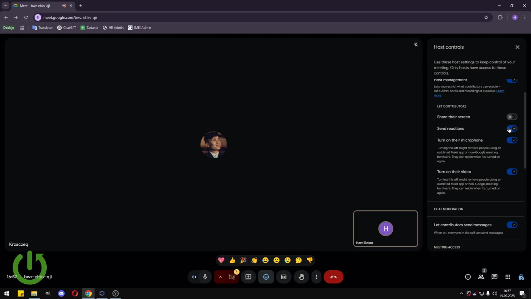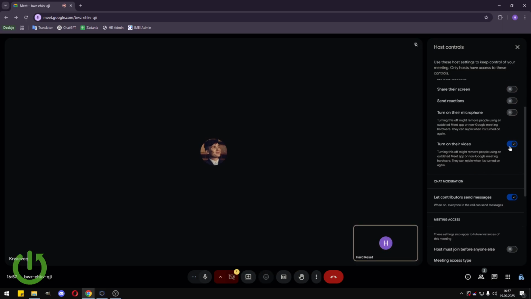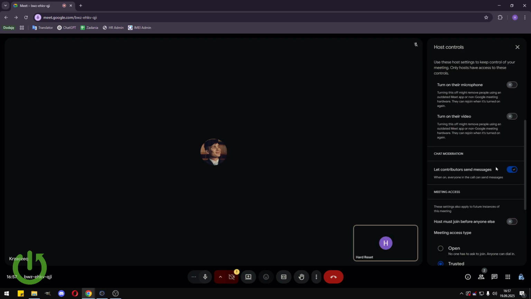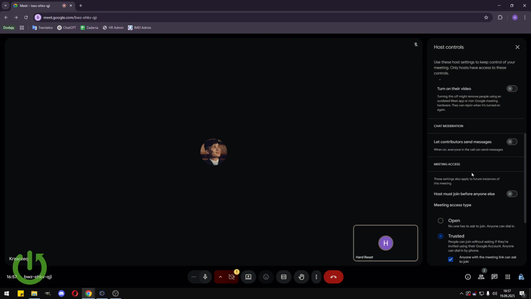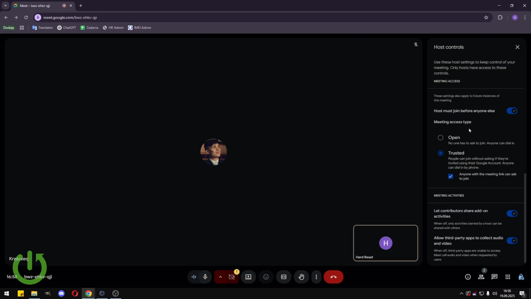Same thing with sending out the reactions, turning on their microphone, and also their video. Below we have the chat. We can also enable to let other people send messages. We can also enable the feature to host must join before anyone else. And we can also change the meeting access type. It can be open or trusted.